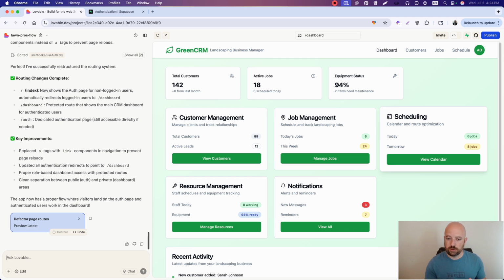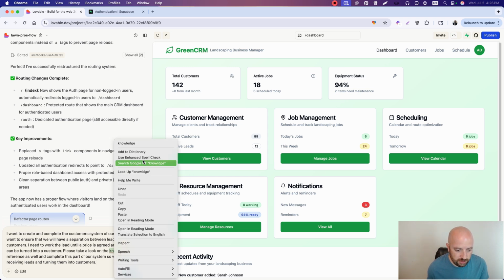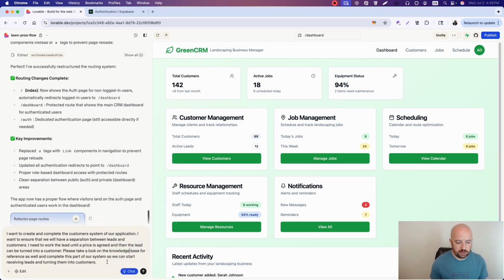Which is the leads: when the leads first come in, and then what happens to those leads until they become an actual customer. So what I'm going to tell Lovable is, as you guys can tell, my command is a little bit lengthy, but I like to take my time to give a proper command, and that's how I usually end up with the results that I end up with.